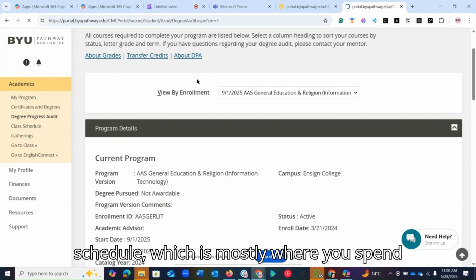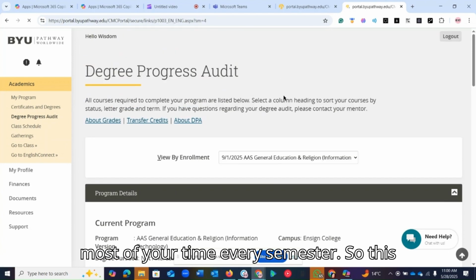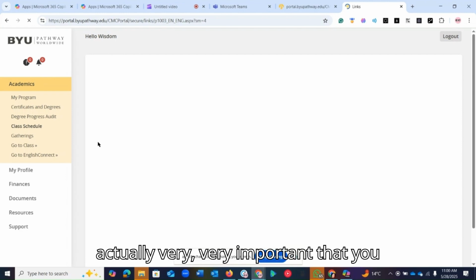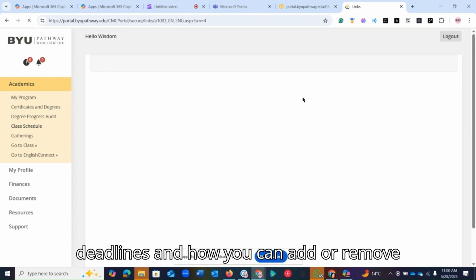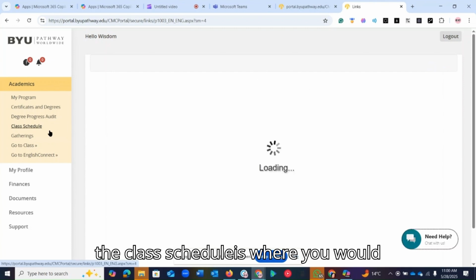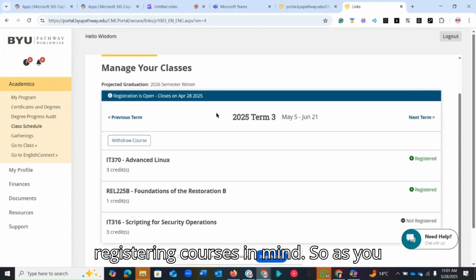So next up, we have the class schedule, which is mostly where you spend most of the time every semester. This is where you can add classes, drop classes, or withdraw from classes. It's very, very important that you check for alerts to tell you about deadlines and how you can add or remove classes or withdraw from classes. The class schedule is where you would always go whenever you have registering courses in mind.